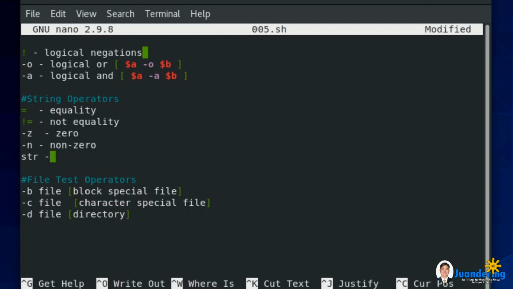Then we have -f file. For this one, it checks if the file is an ordinary file. Ordinary file. When we say ordinary file, like a text file. Then we have -g file.